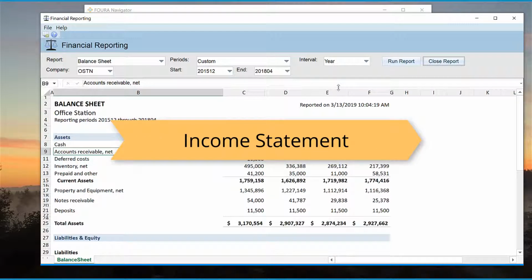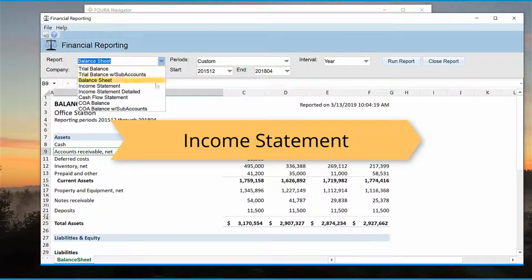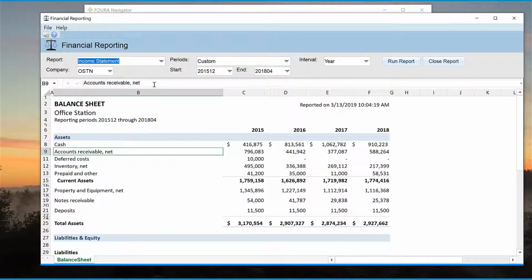Next, we'll take a look at the income statement. We'll generate an income statement and perform some drill down and some drill in activities going all the way down to the document level. In the report selection box, you'll notice there's an income statement and an income statement detailed report. Both of these reports can be configured to suit your company's particular presentations via financial statement layout and the financial report codes used in the chart of accounts that we saw for the balance sheet.